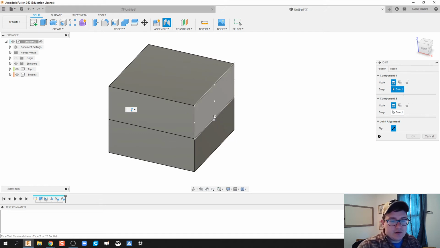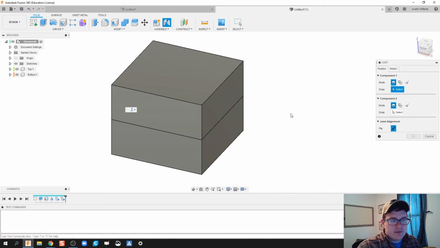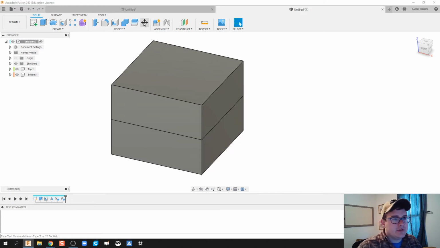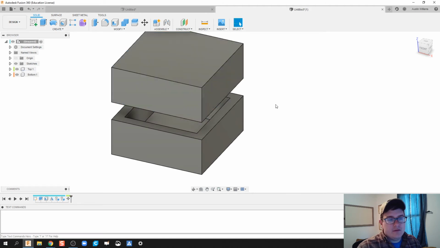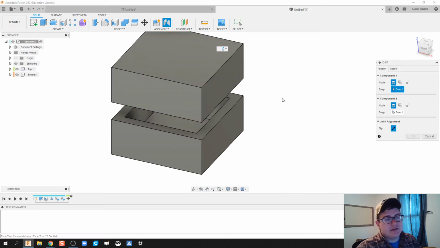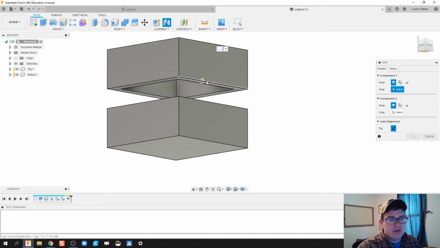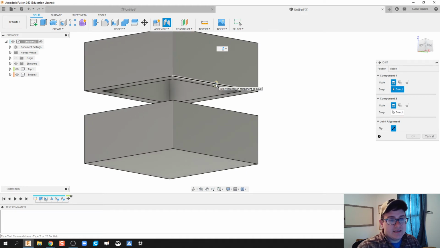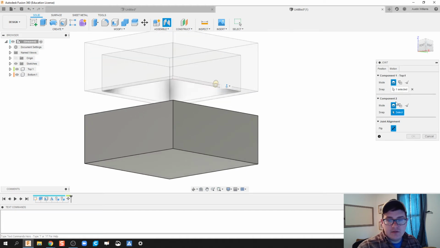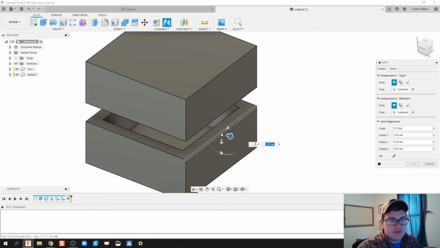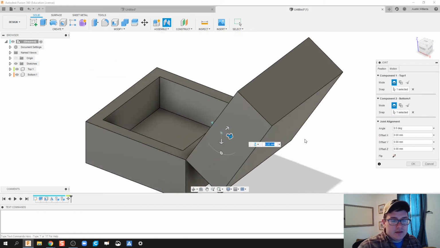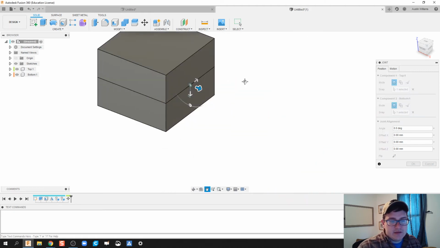Now this can be a little hard to do, so I'm going to move this body on up a little bit, so that when I do my joint constraints, I know I'm clicking the right line. So I'm going to click on the center of this edge, and then for my other one, I'm going to click on the center of the other edge. It's going to do some interesting things.